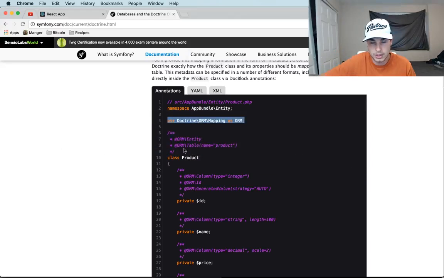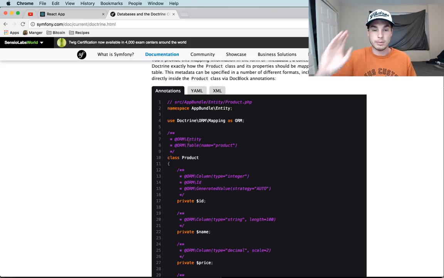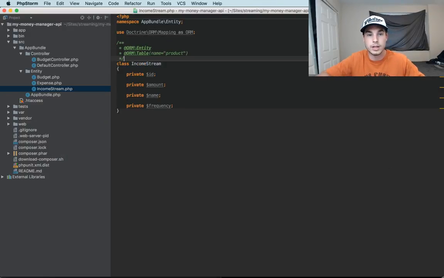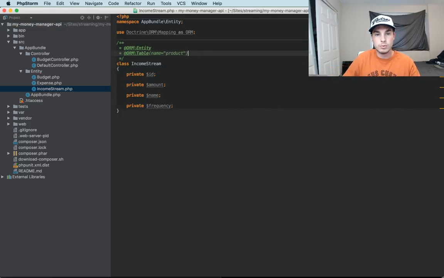Now we need this. This is going to tell Doctrine, which is our ORM, the database abstraction layer that creates database tables for us and allows us to persist our entities to the database, that our entities are entities by providing this annotation. And the second annotation here is going to explicitly define what table you want it to be called in the database. So we want to call our income stream, I think that's appropriate.